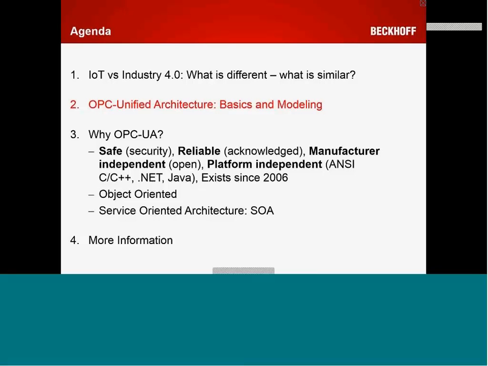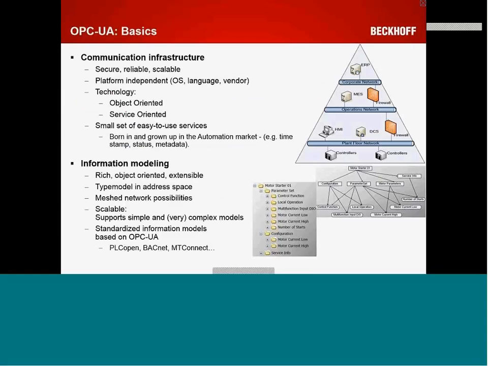Unified architecture, basics and modeling. So in any connected type of plant, we see this kind of pyramidal thing where we have a main ERP and then another level and then down to the plant floor, and there's really even another level of that for sensors because a large part of IoT is saying, okay, I want sensors to talk directly to the top, and OPC, because it's meshable, can do that.